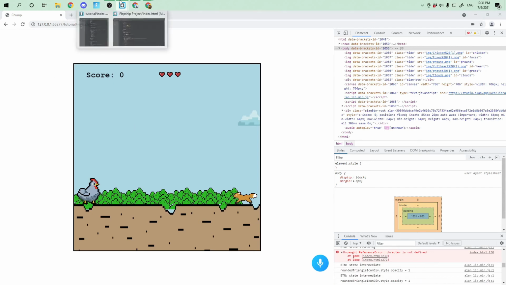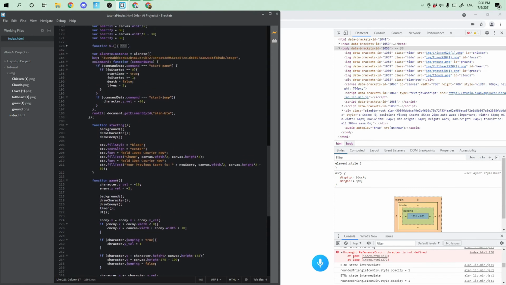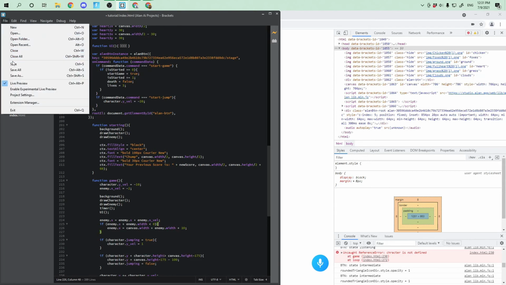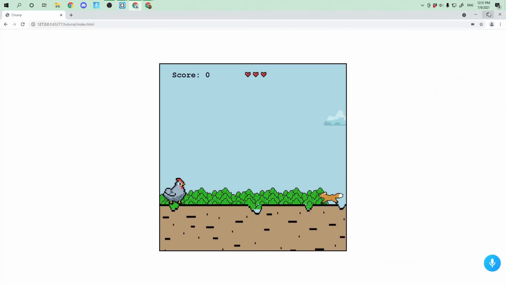Character. I spelled it wrong the second time as well. Oh, that's really disappointing. Character. Spelling errors are my downfall.